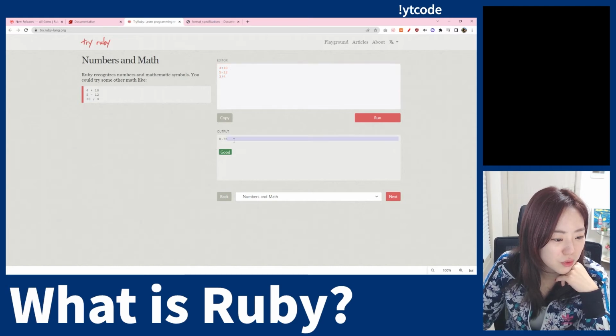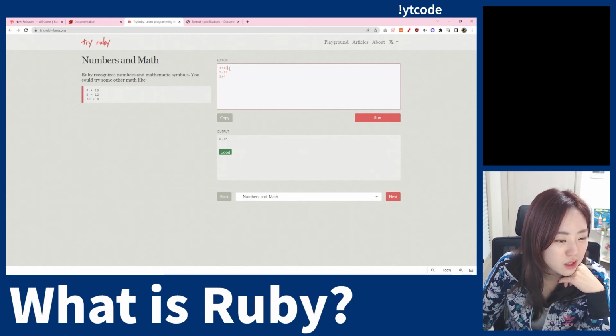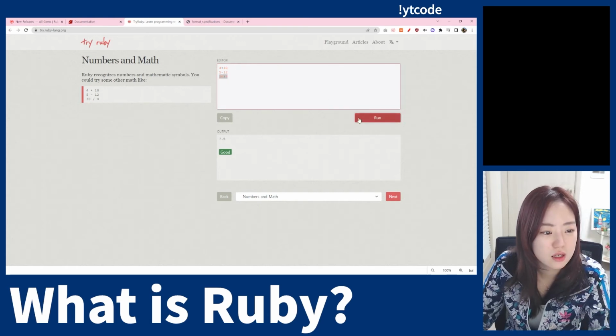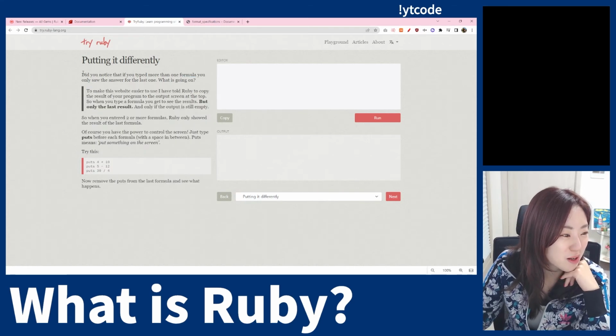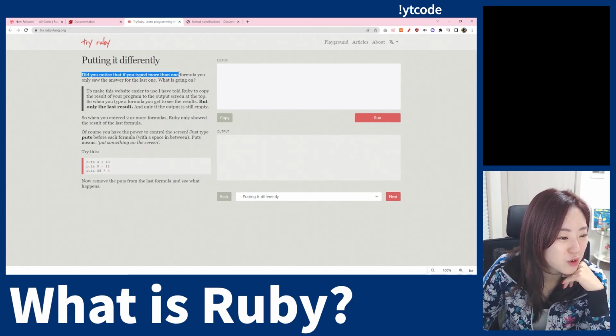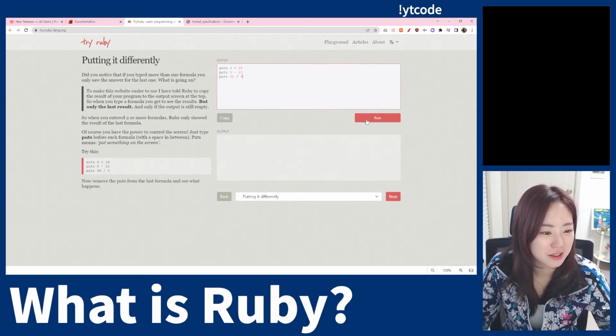Well, why does it give everything out together? Is this correct? 40. What? Why is it 0? Oh, it does the last one. So it doesn't show multiple results together. And then, oh, look! That's what I was saying. Did you notice that if you type more than one formula, you only saw the answer for the last one? What is going on? See? Try this. Okay, copy paste.